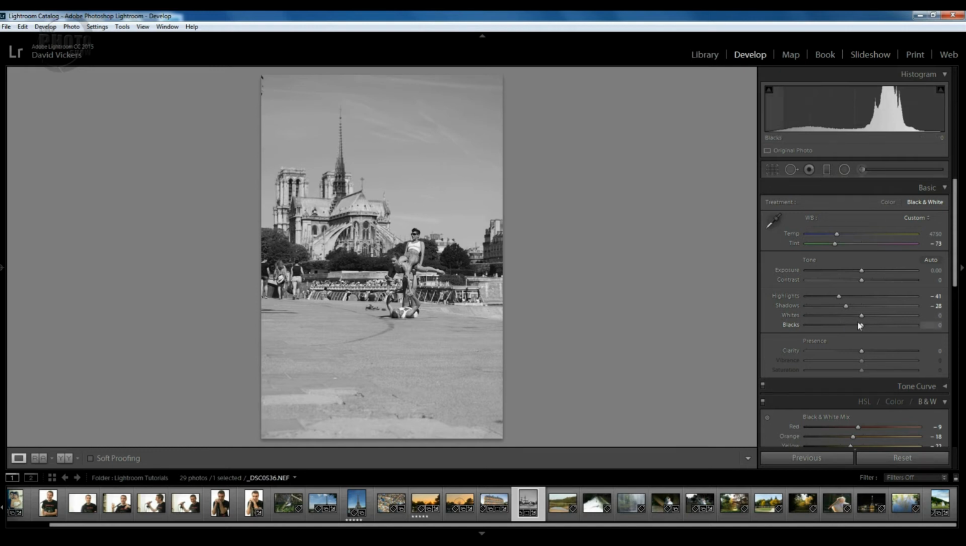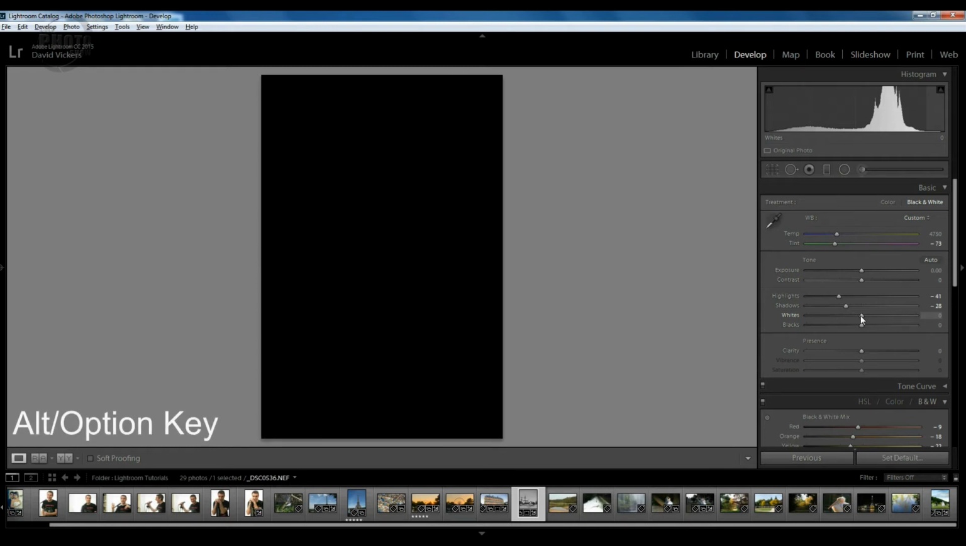Next we have our whites and our blacks. Now again, it works exactly the same as if you're working on a colour image. If you hold down your Alt or Option key while clicking on that, the screen will go black, and you can start to drag the slider, and areas will start to appear when they are pure white. And really I just want a few dots of white within the image, something like that.